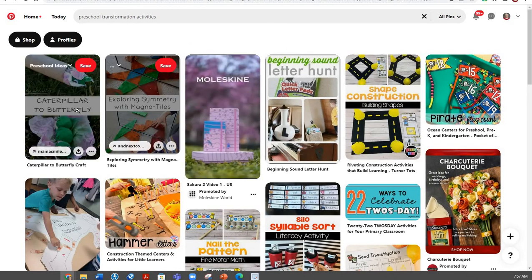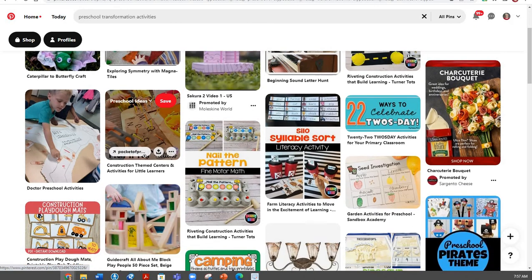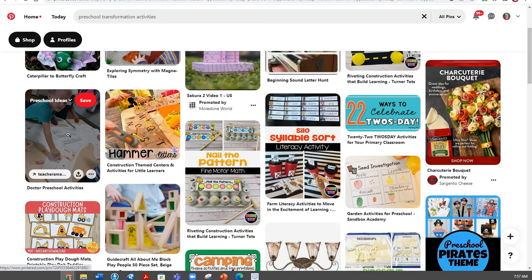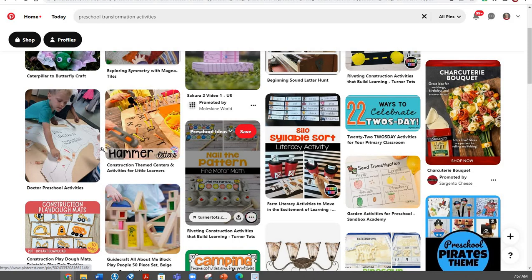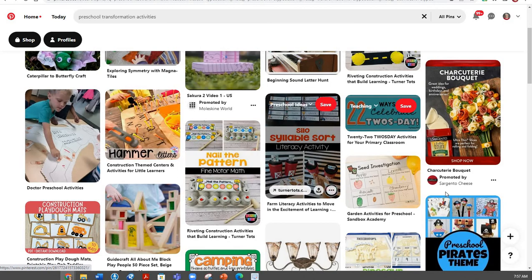Exploring magnetiles, caterpillar to a butterfly, that would be fun, especially because it's spring. Hammering the nails, that might take a lot of work. Doctor preschool activities, that might be fun. Tracing out the kids' bodies on butcher paper, and then doing something with doctors, that could be really fun.